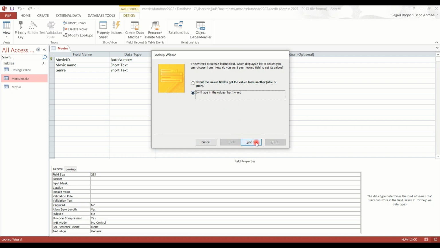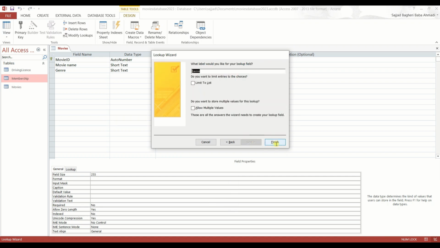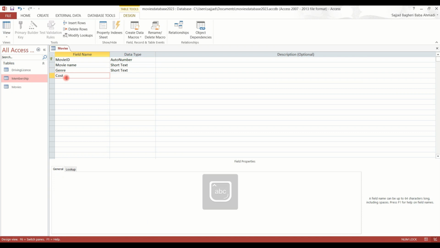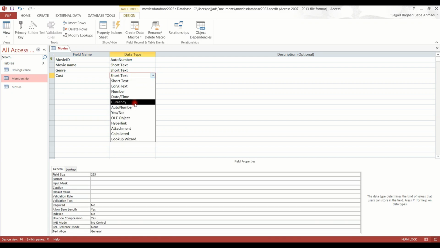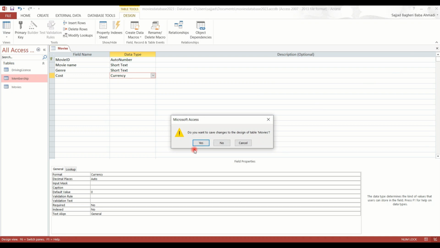Select this item. I'm going to tap next, and here we have different types of movie, for example, comedy, family, horror, action. Just tap next, tap finish. So cost, how much does it cost? For this data type, we should choose currency, and we just created the third table. We close and save this table.